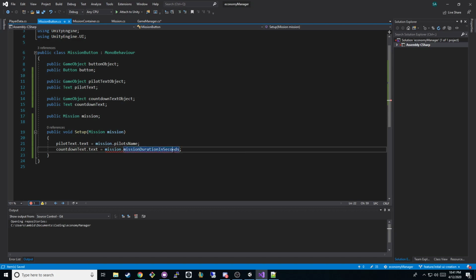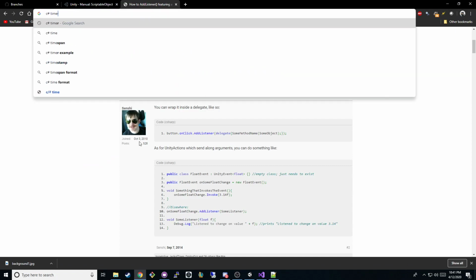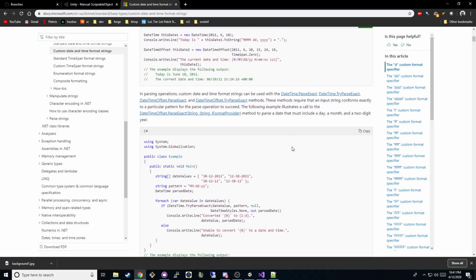This is mad because the duration is a number, whereas it needs to be a string. So we want to format this into a string, right? So let's look up C# time format strings, something like that. Because we want it to basically be like 00:00, right?